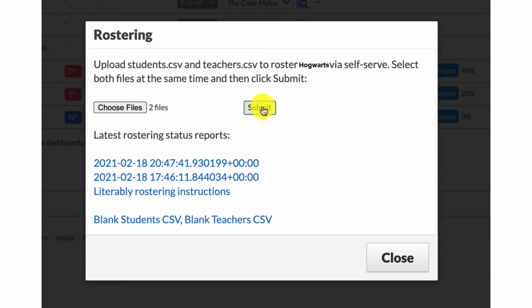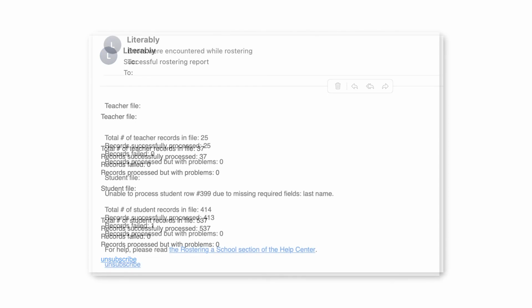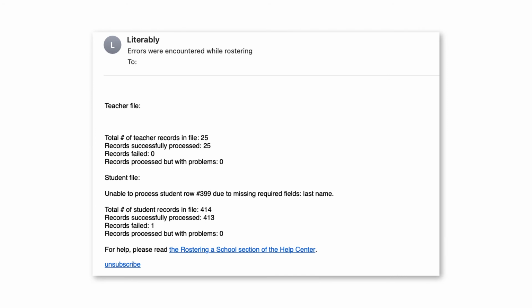Once I press Submit, I should see a message that tells me if the files are in the process of uploading. Within a few minutes, I'll receive a notification email from Literably. If the upload was successful, the email will start with the words Successful Rostering Report. If there were problems, I'll receive an email that says errors were encountered while rostering. I would need to correct the errors listed and re-upload both the teacher and student CSV files to Literably.